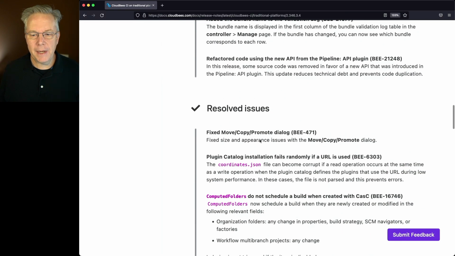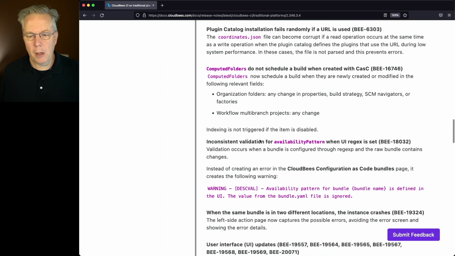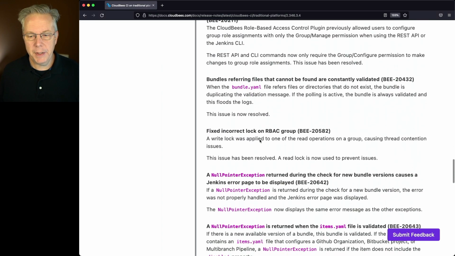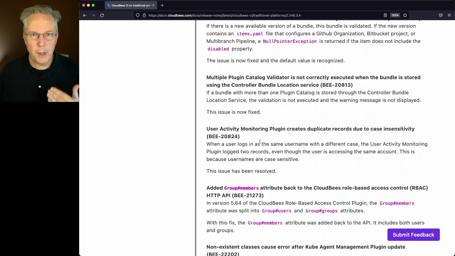If we take a look down in resolved issues, there's one that I want to call out specifically. If you are using the user activity monitoring plugin, what happened with previous versions of that plugin is it would see the same username, in my case, Darren Pope, and darren pope, but it would treat it as separate users if the casing was different. Let's say the first one was camel case and the second one was all lowercase. That would have been counted as two users. From this point forward, the usernames are treated as case insensitive and will eliminate multiple counts.